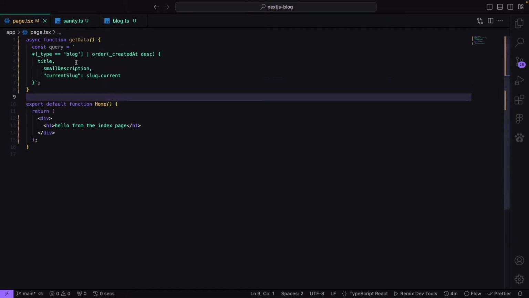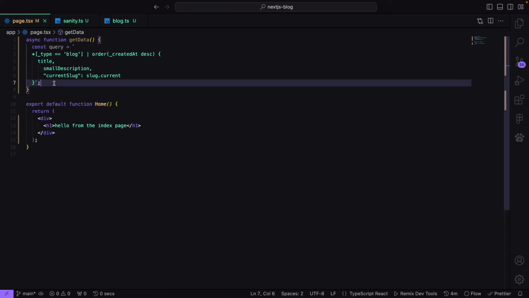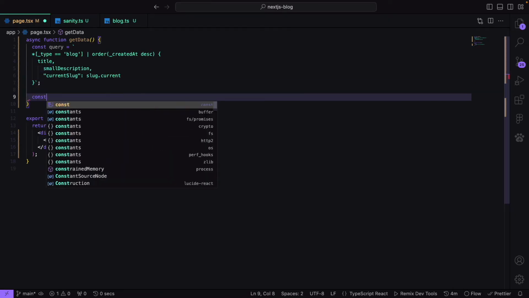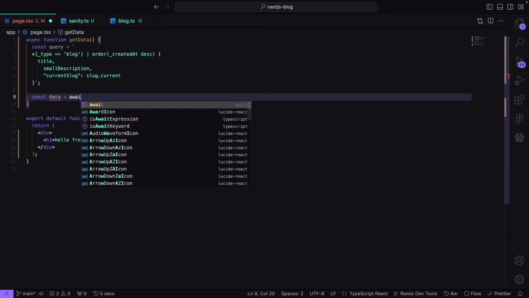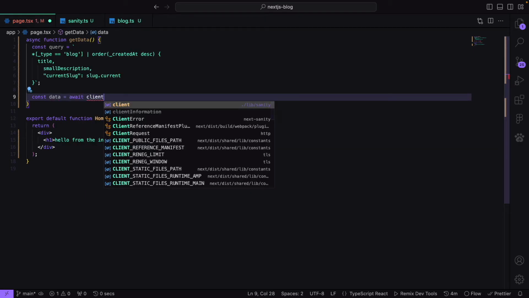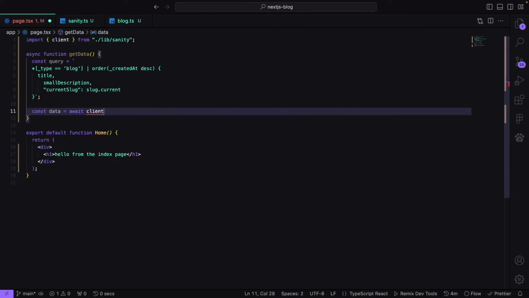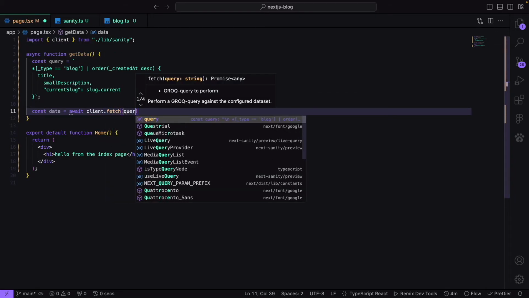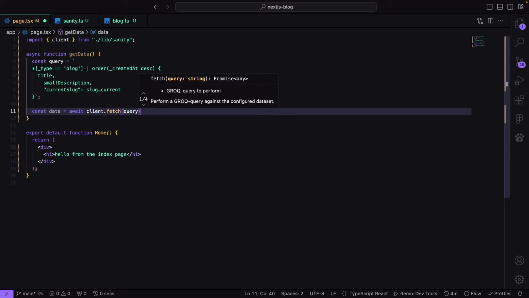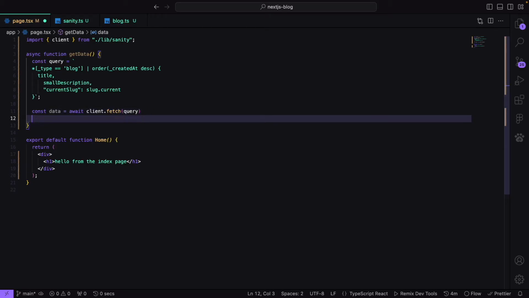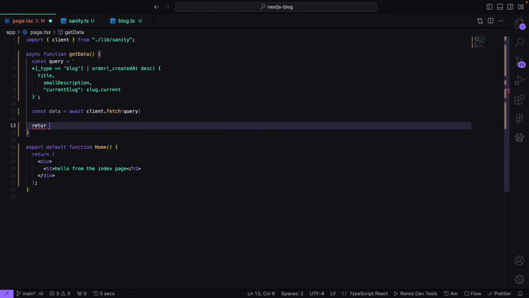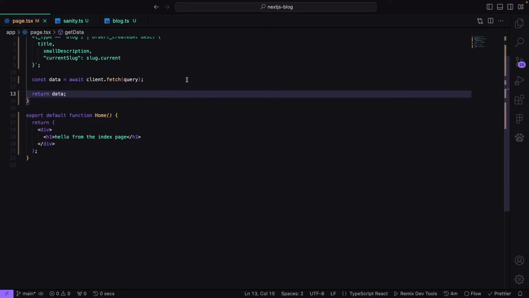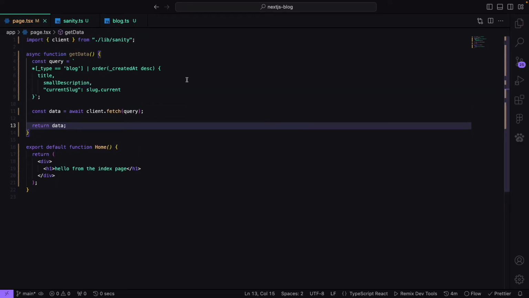So let's go back to page.tsx. We have our query right here, and what I can do now is create a constant data. This will be equal to await client. Now client is imported from our lib folder with the sanity file. Let's do a dot fetch and let's pass our query as an argument. So that looks nice. The last thing we have to do is return our data. So let me spell that. And now our server component, or in that sense, our function to get our data works.